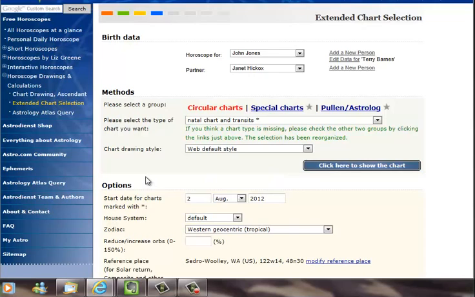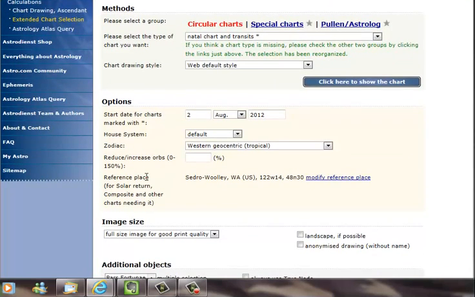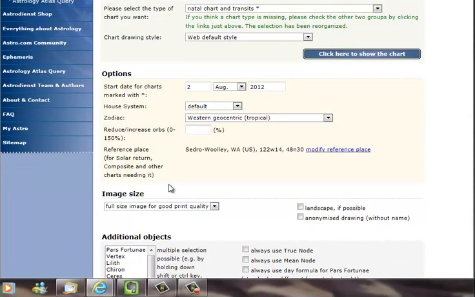And that brings us to the options part of the page. And here is where you're going to select a start date for your chart. Now I always choose the date that I'm going to do the reading with the client. And that's because that way I have the most current planetary data for that person. So in this case, whatever today's date is, you're going to enter it in by date, and then month, and then year.